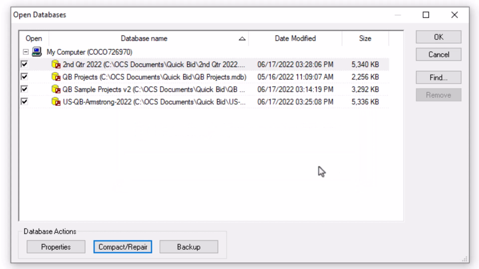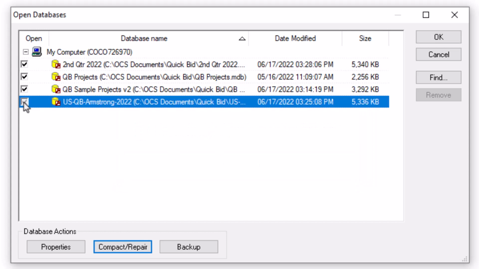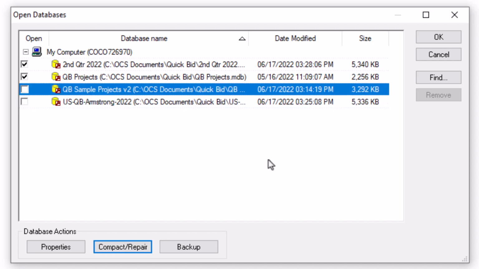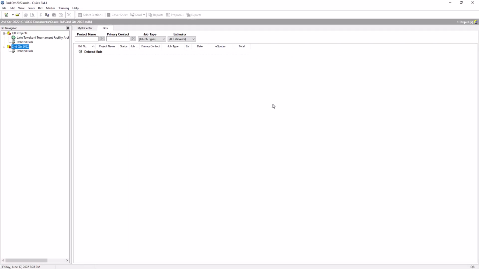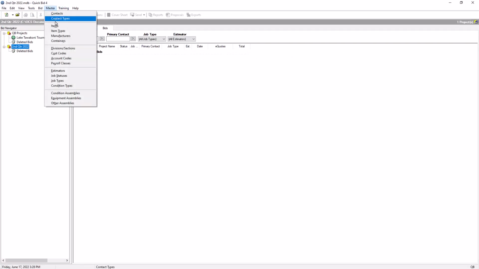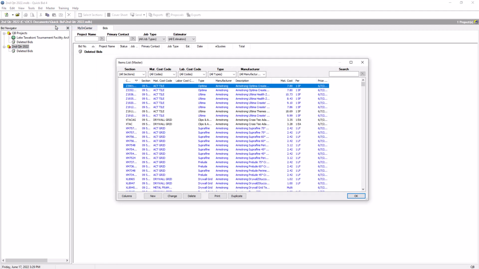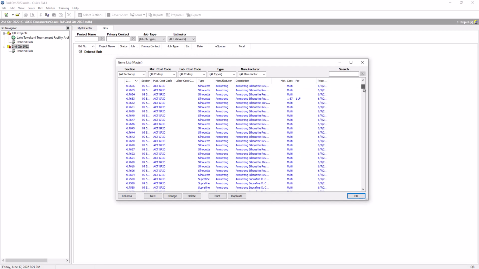While you're here, you can deselect the manufacturer database you selected earlier. You don't need to see that one anymore. If there's any other databases open you don't want to see anymore, you can close them too. Click OK one more time to close the Open Databases window. You now have a new database filled with manufacturer information ready to use. You can continue to work your existing bids in your old database, but to take full advantage of the new manufacturer product information, create all new bids in the new database.